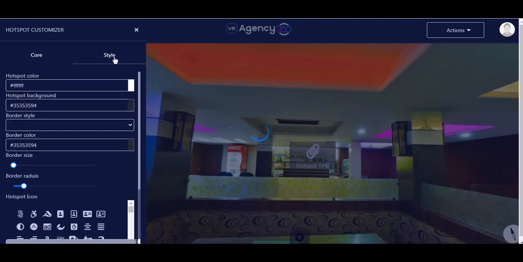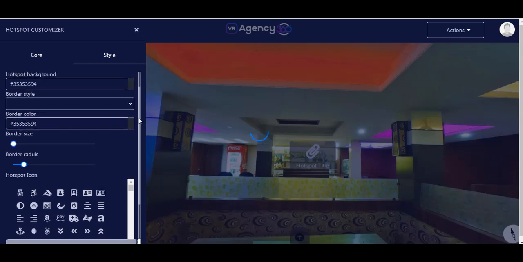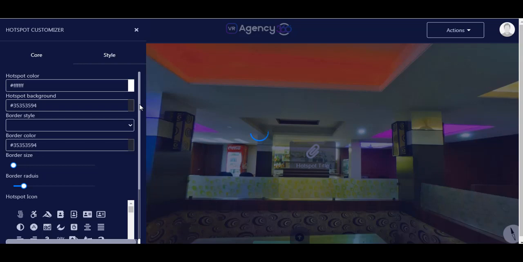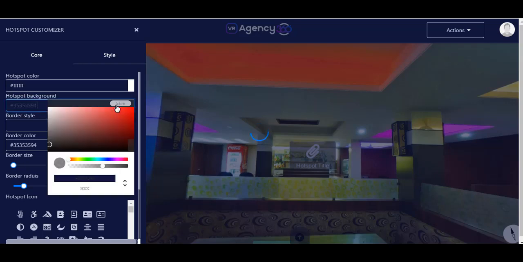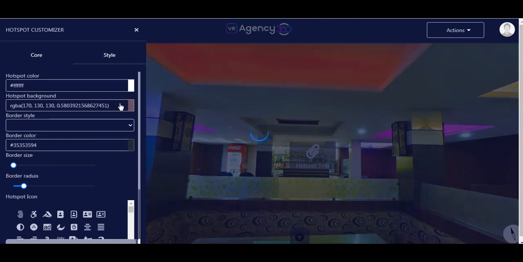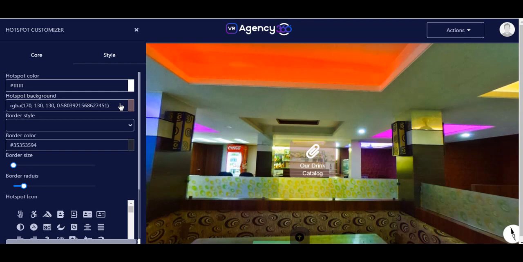So I can check on the styling here and set whatever kind of styling I want. If you also want to play around with the background, you could go ahead and play around with the background colors, whatever you want, the hotspot background. You could also set it to whatever you want it to be. So once you apply it, changes are also taking effect simultaneously. So you could see it, our drink catalog.